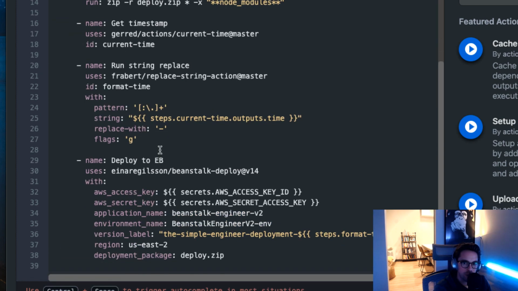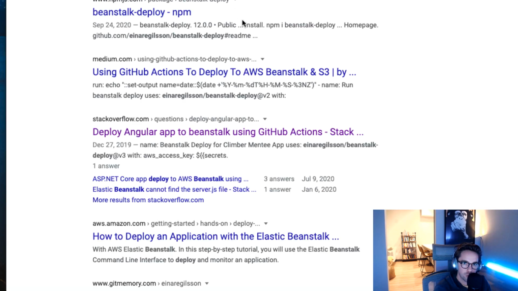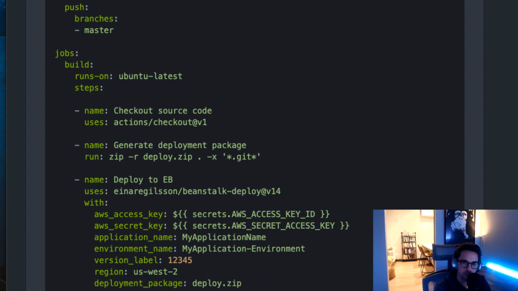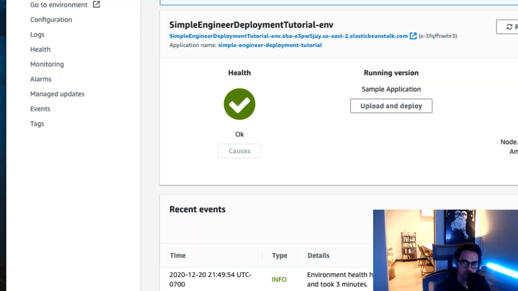Okay, so the final step is basically deployment to Elastic Beanstalk. So the action that we're using here is this Beanstalk action. The current version is version 14, and you can actually check this out. It's pretty cool. So I'll come in here, and Beanstalk deploy, open source thing, you can check it out. Basically, it is a GitHub action that's used to submit your code to Elastic Beanstalk in a GitHub action. So pretty straightforward.